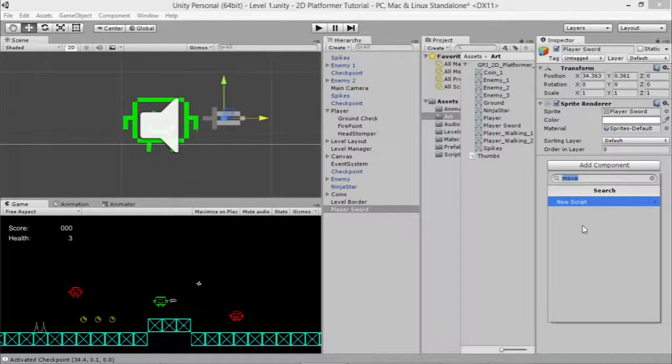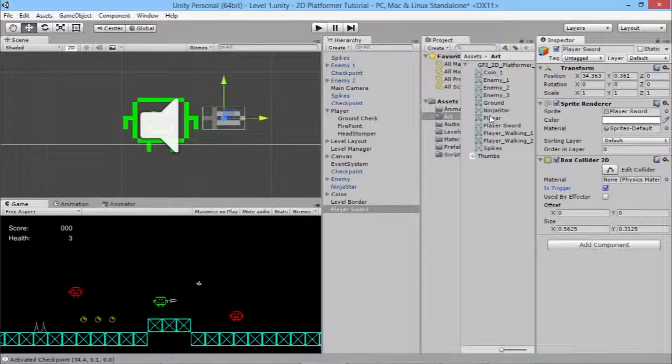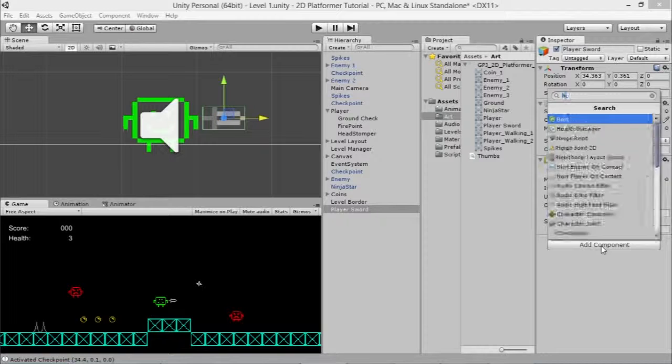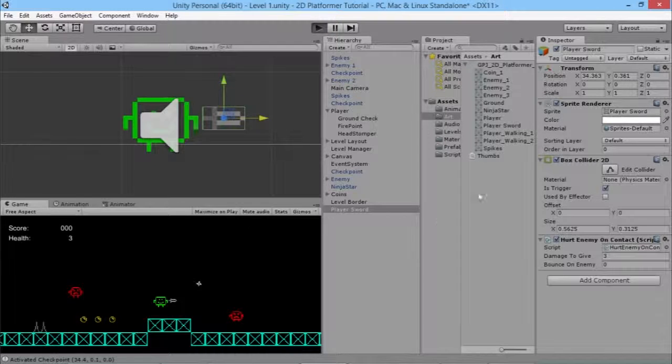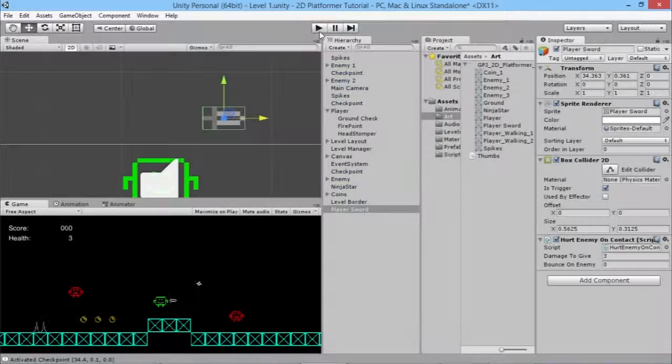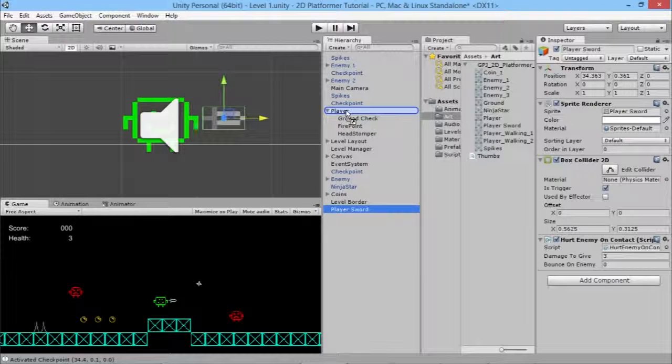So we'll just add a box collider 2D, make that a trigger, and then add hurt enemy on contact, and damage to give enemy, we'll say 3 again, so we kill this guy here. Bounce on enemy, don't need to worry about that, because we don't want this to make us bounce. So this is our sword, and obviously now, oh no, we need to make it a child of the player, so pressing play won't actually do anything for us. Let's undo that. Drag our sword onto the player, so now it's a child of that.